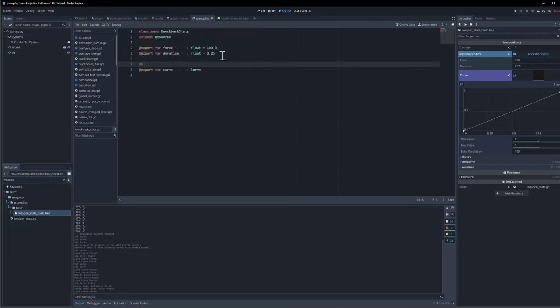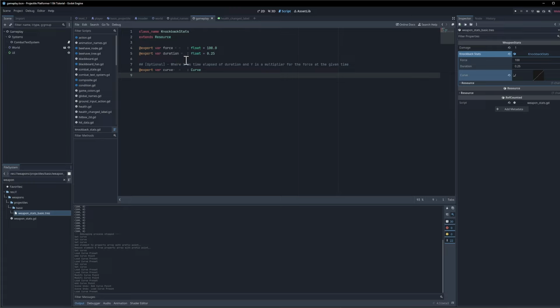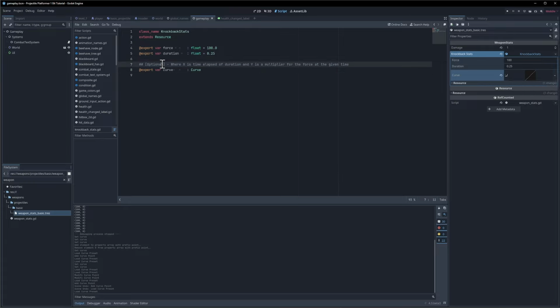In the script, I'll give it a comment. So on this curve, x is the time elapsed of the duration, and then y is a multiplier for the force at the given time. So the y multiplier and the x time elapsed. And this should be optional. So when you set comments like this in the script, you can hover over the property in the inspector, and you can read those comments there, by the way.